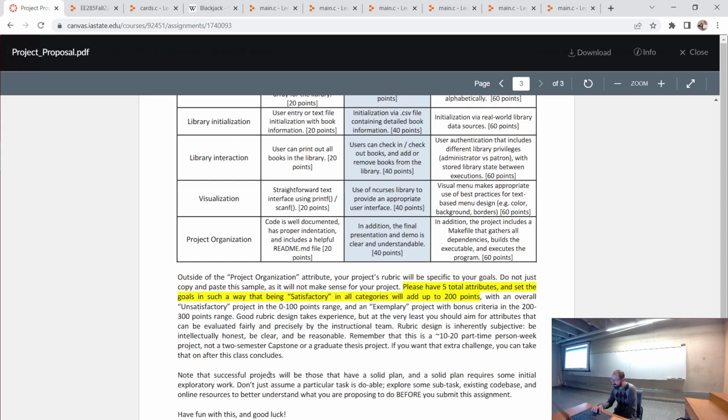This final point here, and I was kind of getting at this already: successful projects will be those that have a solid plan, and oftentimes a solid plan requires some initial exploratory work. It's great to just throw out ideas. I think that ideation phase, where you're just discussing different ideas and writing down notes of potential ideas, is a great and necessary step. As you start to firm up what you're actually settling on, it's worth it to confirm the feasibility of those individual ideas.